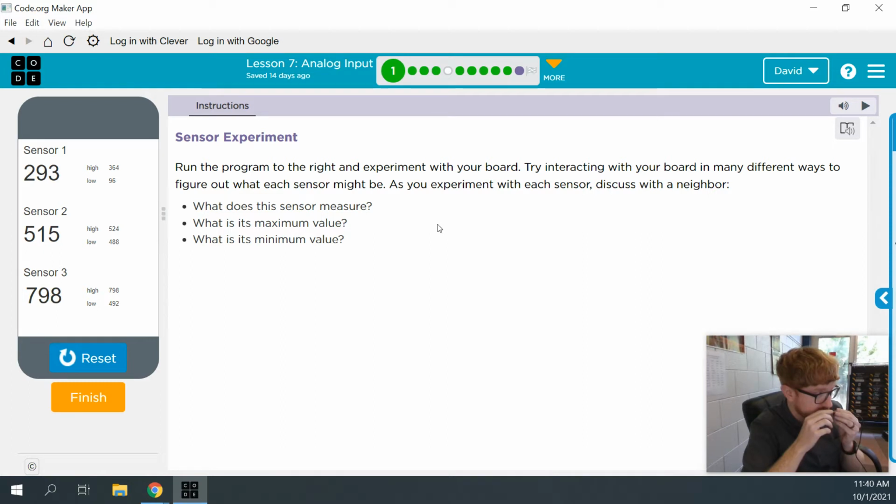So if I'm talking really close to this, will it make big number changes? If I cover it, okay. So I'm thinking sensor 1 is my light sensor because right now I'm covering my board. So sensor 1 is definitely the light sensor. Sensor 2, let's see. Okay, sensor 3 is definitely the sound sensor. I just blew on it. And if I talk really close to it, you can see that number change a lot. So sensor 3 is the sound sensor. Sensor 1 is the light sensor.